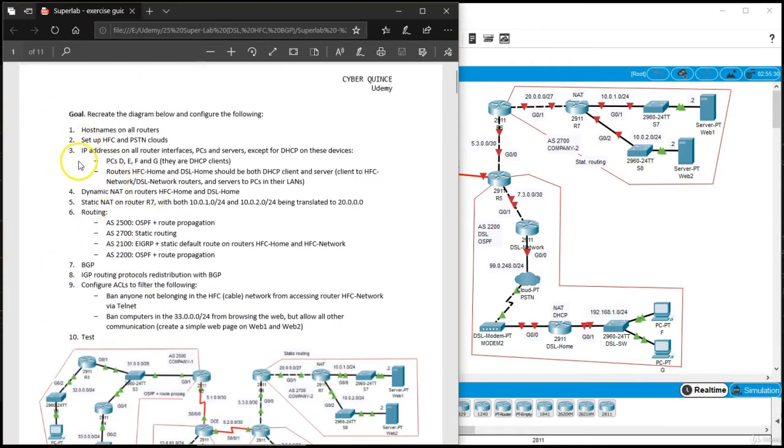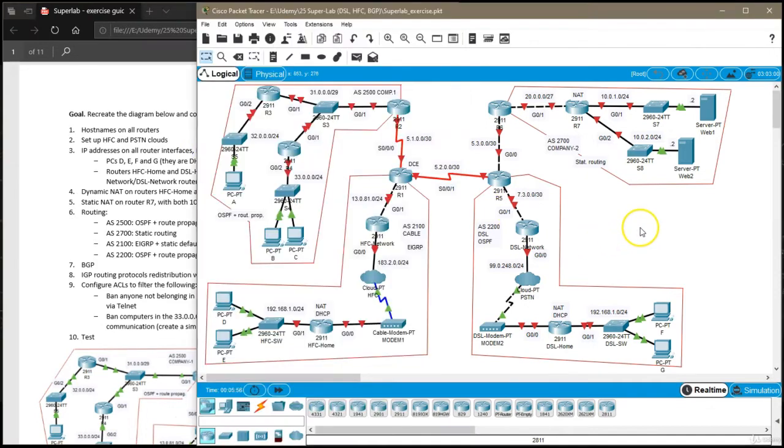So we can continue with our third task, which is to configure IP addresses on all router interfaces, PCs, and servers, except for DHCP on these devices, PCs D, E, F, and G. These are these PCs right here in the user networks of HFC and DSL, so they should be DHCP clients, which means that these routers that we will use as gateways for them will provide DHCP to those computers.